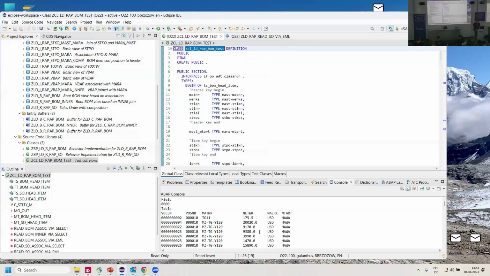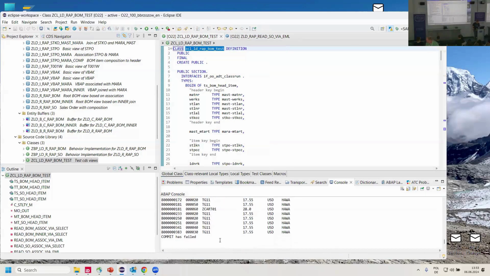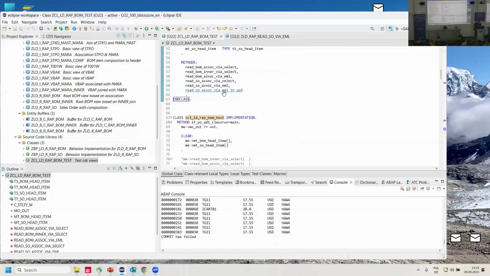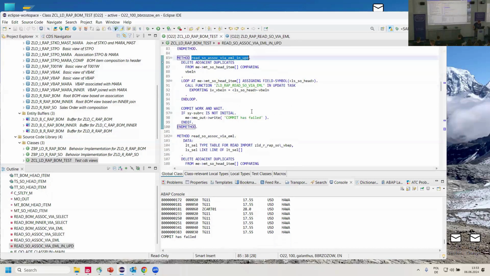So this is the result of the select statement, but let's scroll to the very end. You see that we got "commit has failed." This is something which I have implemented here. So you see that sy-subrc after commit work has failed. Why has it happened?